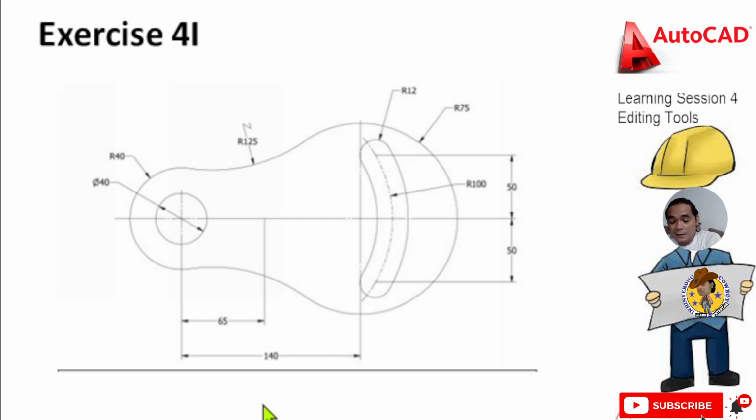Okay, so I will give maybe a few seconds so that you can visualize the exercise of 4I. Okay, so just think of the way. So there are many ways to draw that one. There are many methods to draw. So just use the dimensions on the object. Okay, so that's for 4I.